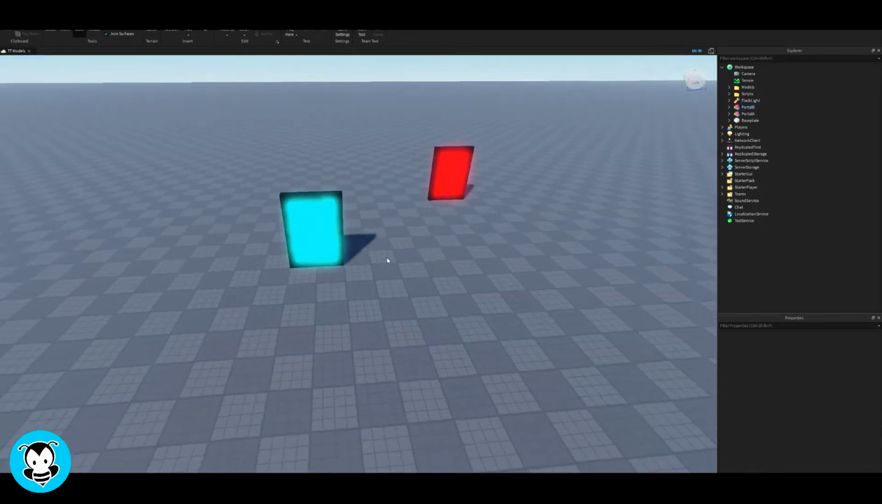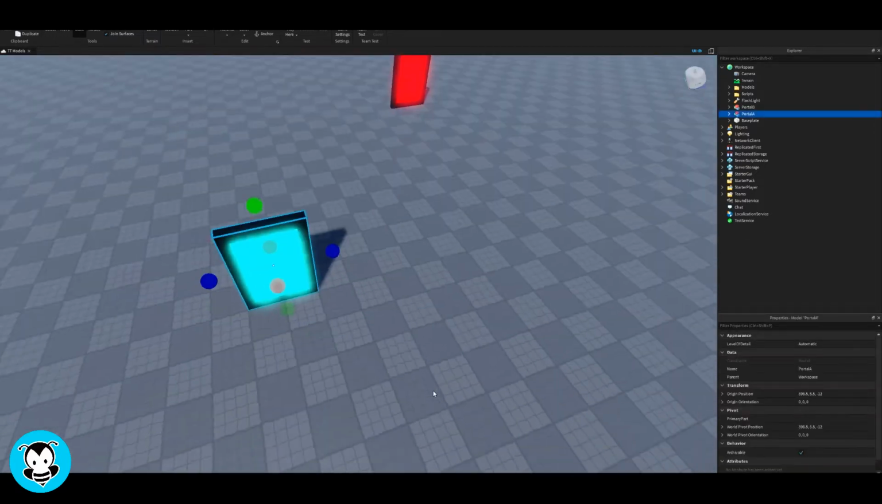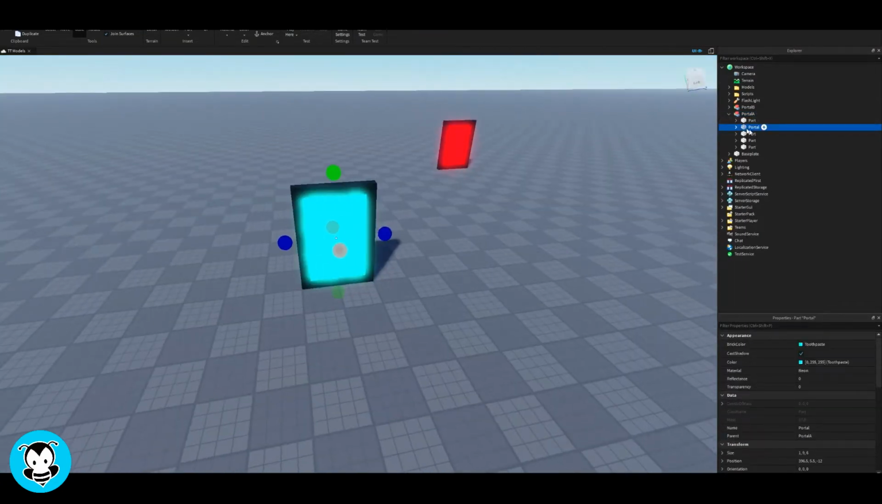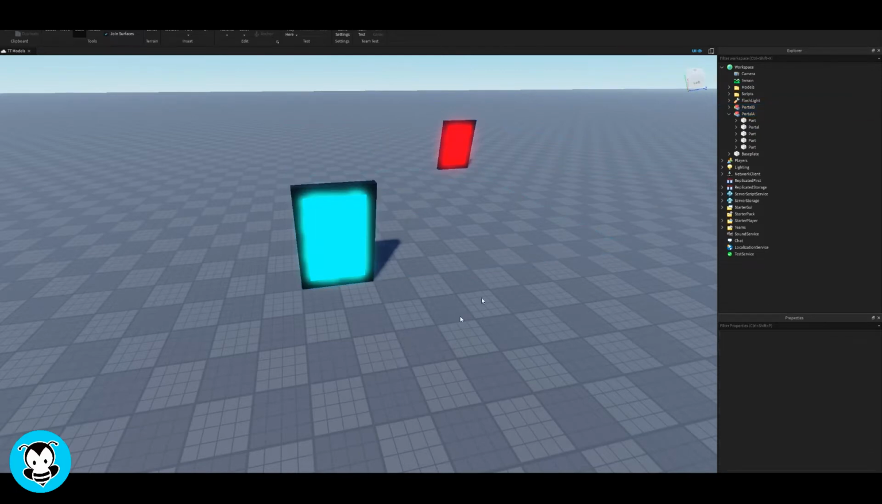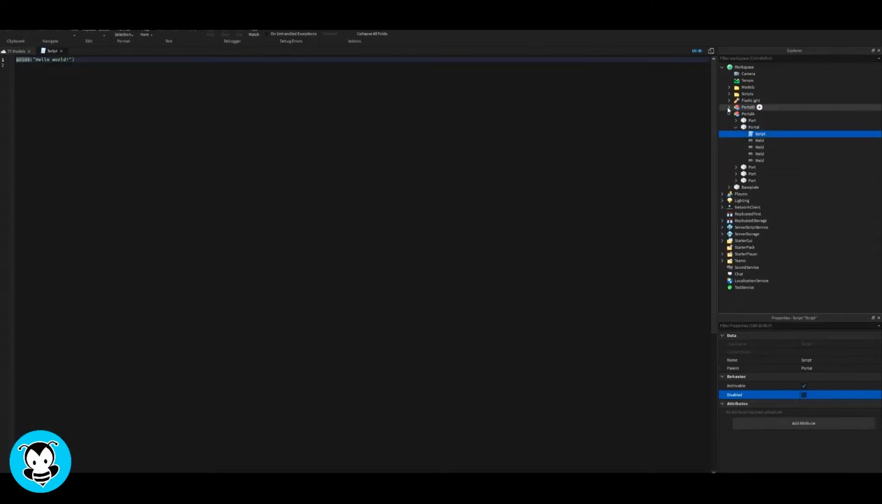So what we want to do is work on our blue portal over here. And remember, this is a model, so it's a bunch of parts composed into a model. But what we want to work on is the part that we want to teleport to, that we're touching. So that's going to be the middle part for me, and I'll rename that to portal. And then go ahead and make sure you untick can collide. Cool. So then once that's done, go ahead and add a script.